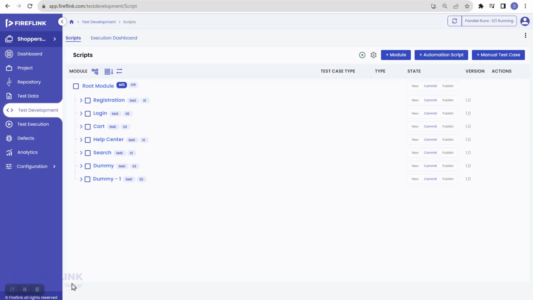Hi team, greetings everyone. In our previous session, we saw how to do defect tracking in the FireFlink platform, right? In today's session, we are going to discuss the dashboard section.